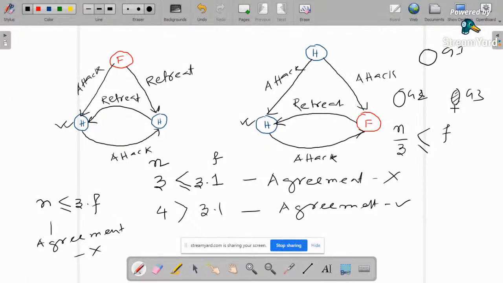of faulty nodes, right? So suppose this group is full of faulty nodes, and in this group some nodes are honest and some nodes are dishonest. Similarly, some nodes are honest and some nodes are dishonest in this group. So if you consider the same mechanism, you can say that in this situation agreement is not possible.